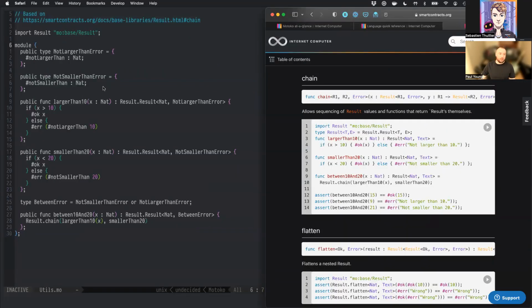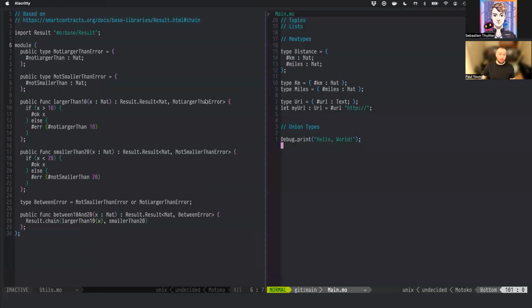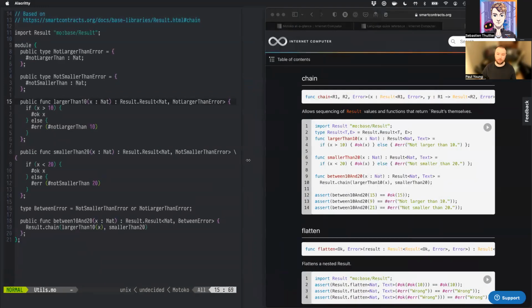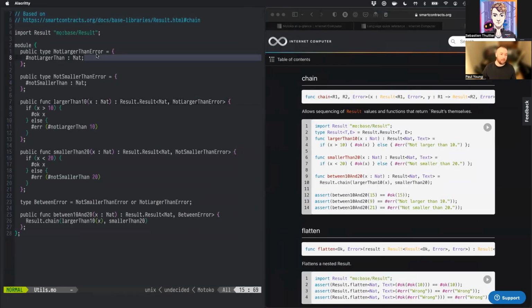Except what I've done over here on the left is I've said I'm not going to use text. I am going to use a variant for my errors over here. So I've defined this error not larger than error. And I could have called it not larger than 10, but this way it's more flexible. I can put any number in here and say, is it not larger than 50? I can do the same thing with the not smaller than. And each of these functions now, instead of returning text here, they return a very specific error type.